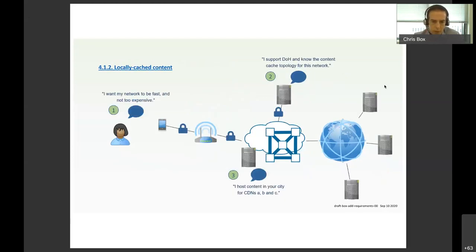The second type we've got is locally cached content. This is generally public content, but it's cached in a closer location. The end user wants the network to be fast. The encrypted DNS resolver that they're using is one that is run by the network. And the content they're trying to access in this instance is distributed in a number of locations around the world. But server 3 is not a DNS server, it's a CDN or some content provider server, and that is hosting content in the same city as the end user.